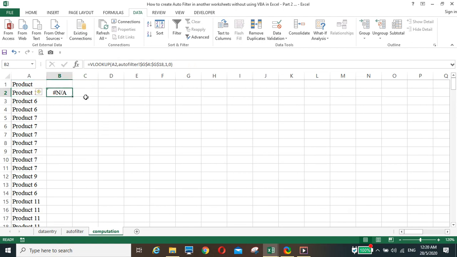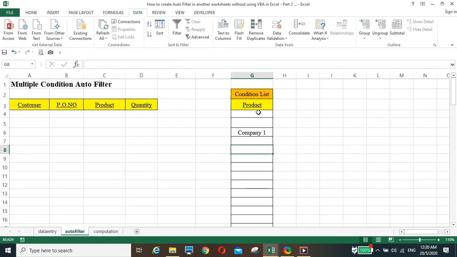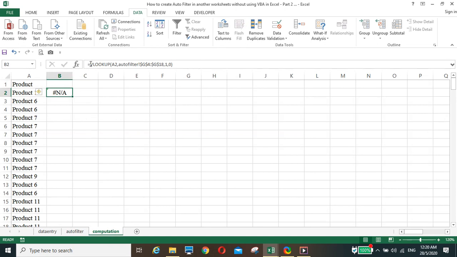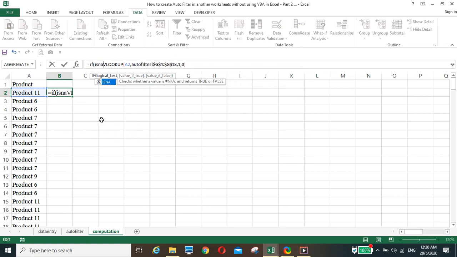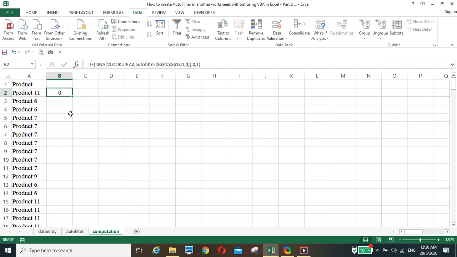If there's a value in here, we want to put it as 1. If not, we put it as 0. So we use the IF function. If this one is NA, we put 0. If not, we put 1. That means it follows the list. Then we close. Enter.